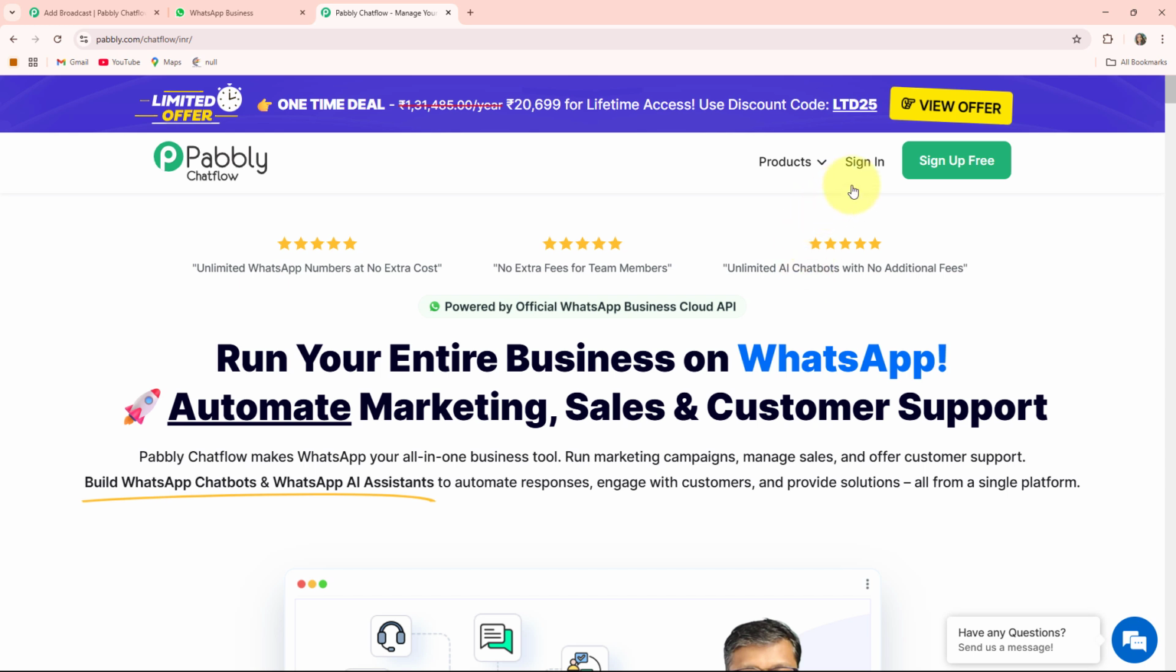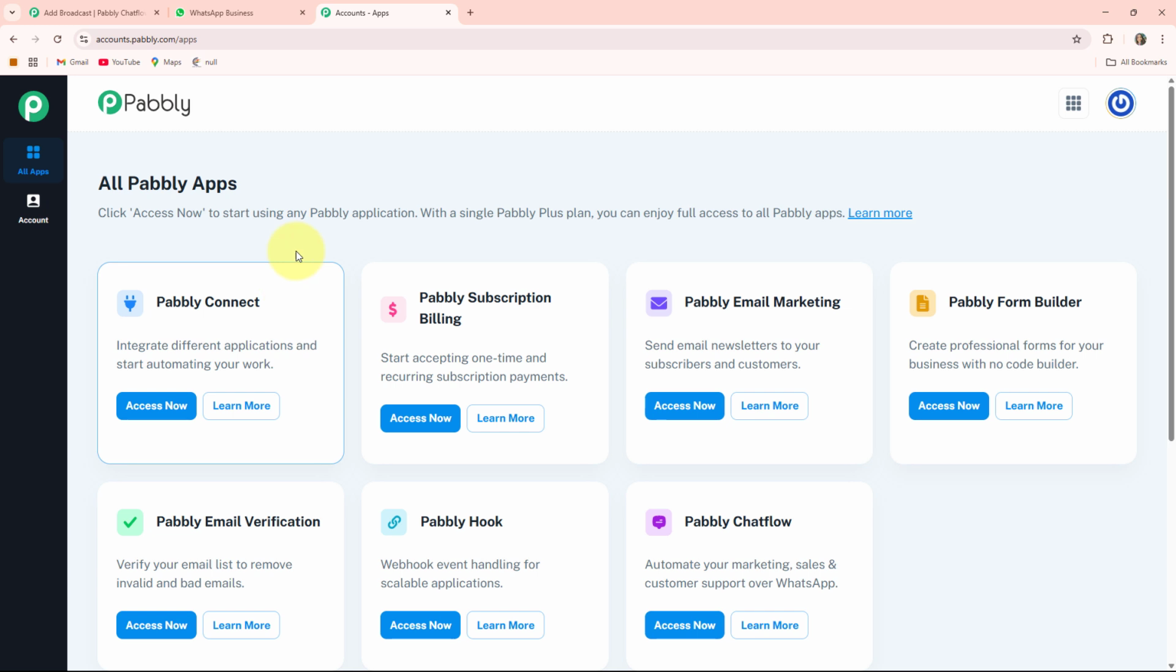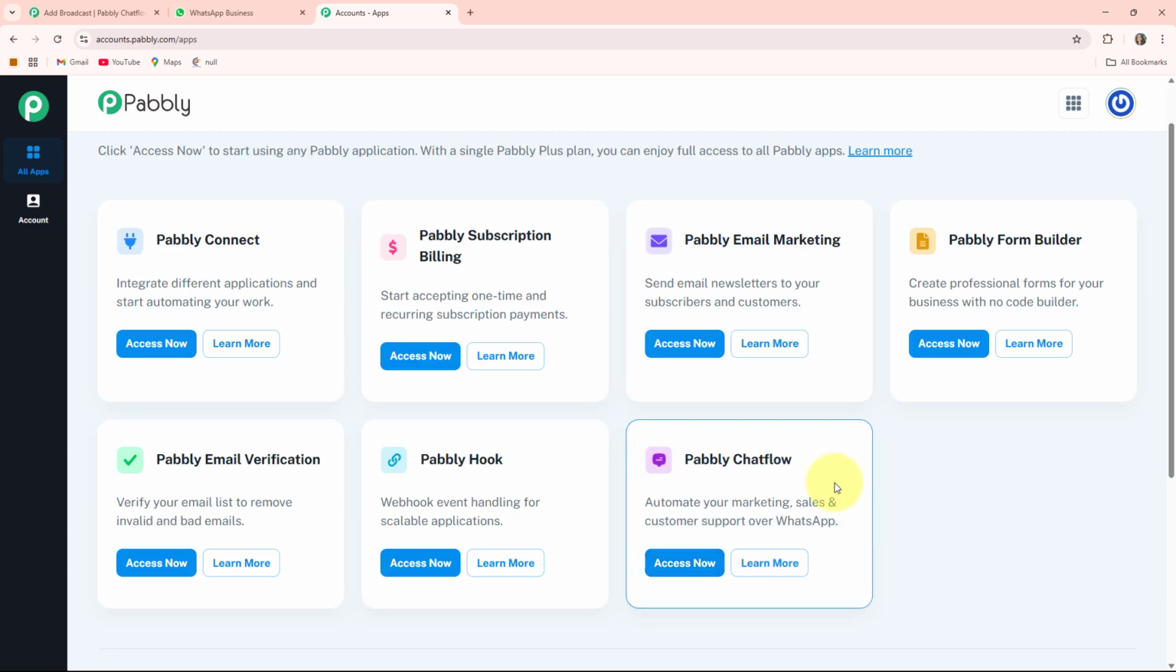Here on the right-hand side you can see two options. One is sign in and the other is sign up. If you are a new user, you can click on the sign up option. If you are an existing user, you can click on the sign in option. As I am an existing user, I am clicking this sign in option. Here you can see these are all the apps that Pabbly provides to its users. As we are creating a broadcast message for our skincare clinic, we will go to this Pabbly Chatflow box by clicking the Access Now button.